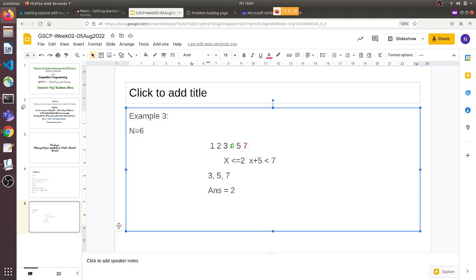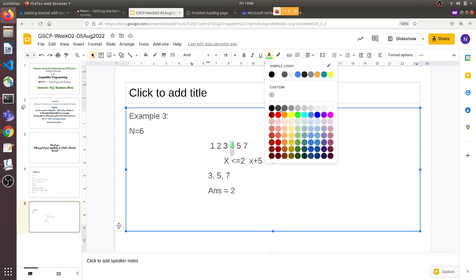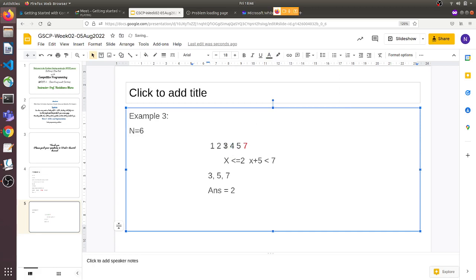The difference between them is 3, so we need to find numbers which are greater than 3. Right? Here, as we can see, there is no number greater than 3 in the left hand side array which is left. So therefore our answer does not get incremented. Now let us again move the pointer to here.